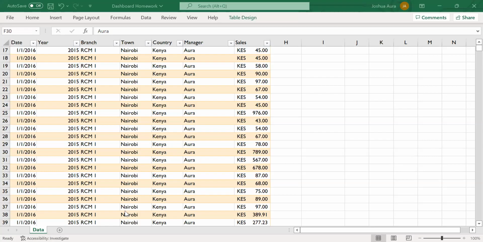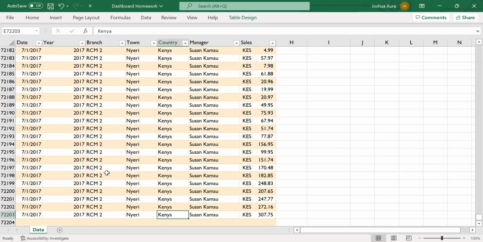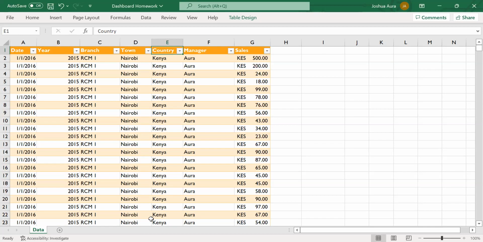Now, assuming you are given this kind of data that runs from row number one to row number 70,000, if I'm not wrong. If I say control down arrow, you can see it's going to 72,203. So if you're given this kind of data and somebody wants you to make some meaning out of it, how will you be able to do this?